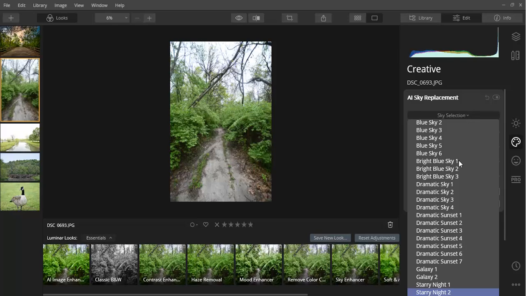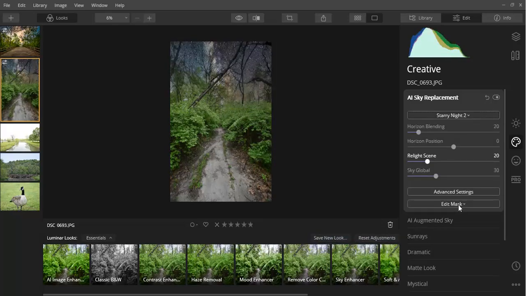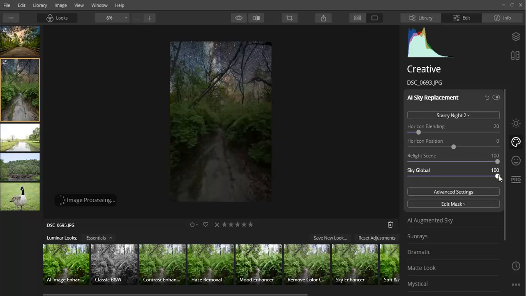So we're going to start with Starry Night 2, which is one of theirs in there. And we're going to see, okay, definitely different than the original. So we're going to hit this up to 100 like we always do. We're going to hit these up to 100. This all the way over to, okay.